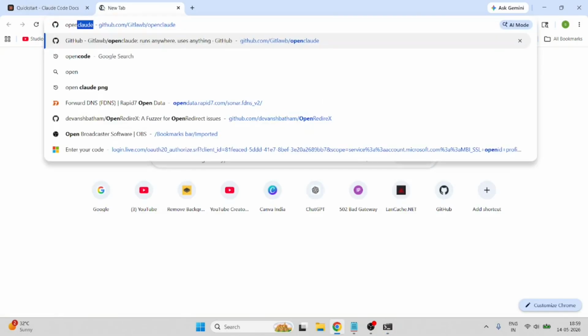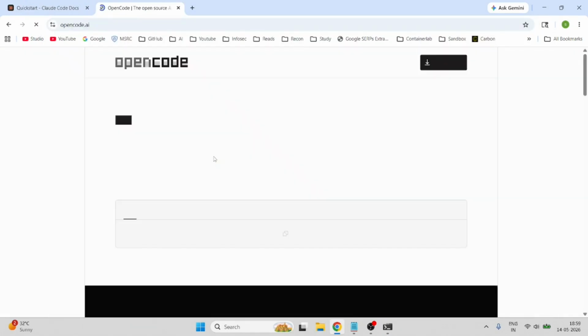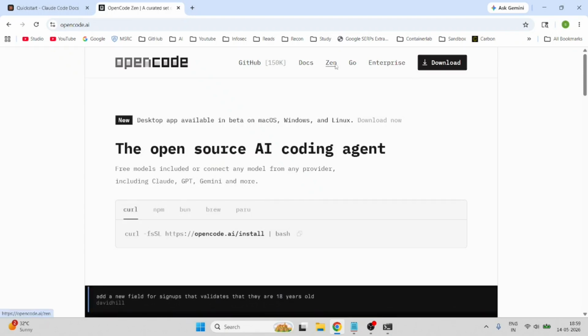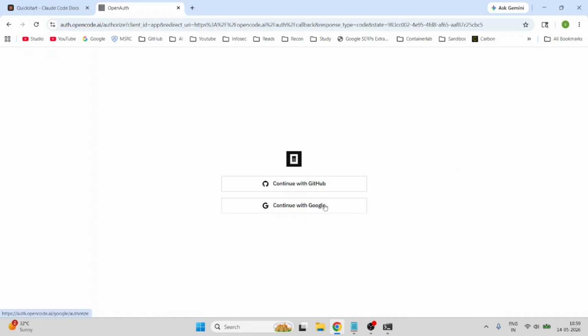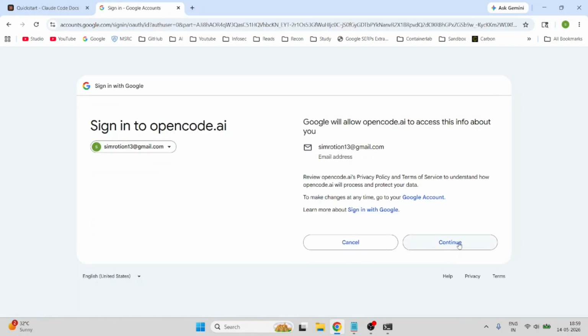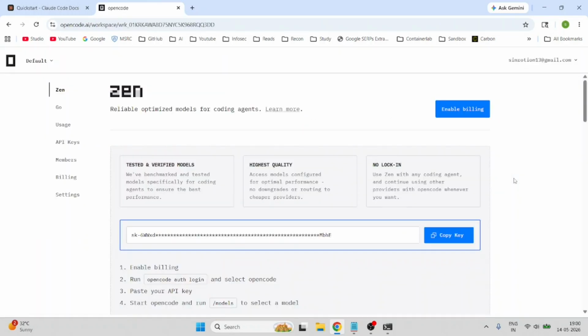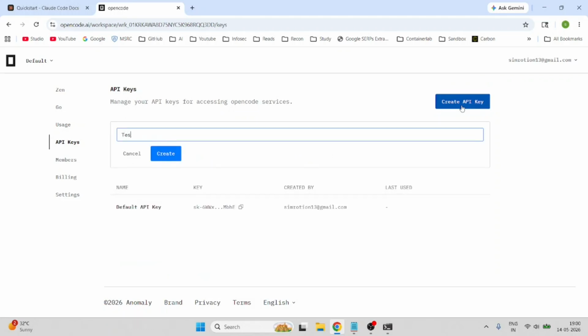Visit OpenCode, click on the first URL, go to Zen, getting started with Zen, continue with Google. Do not click on enable billing. Go to the API keys, this is the default API key. Let's create an API key, test.